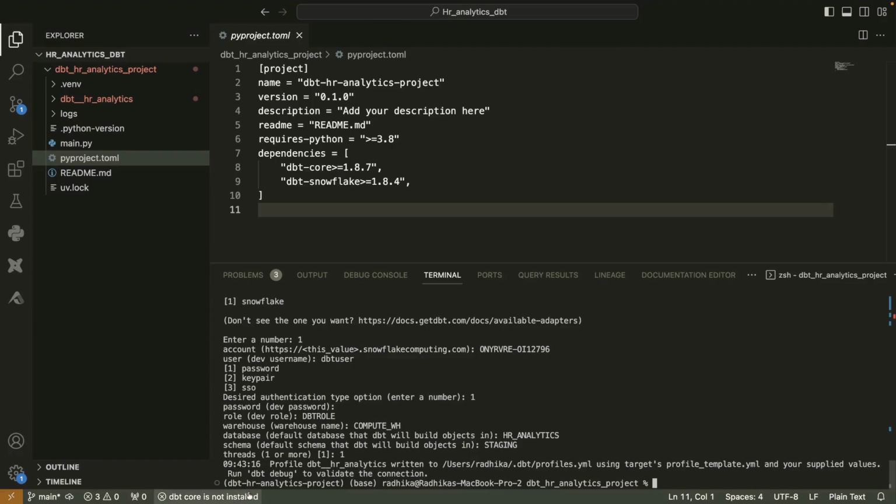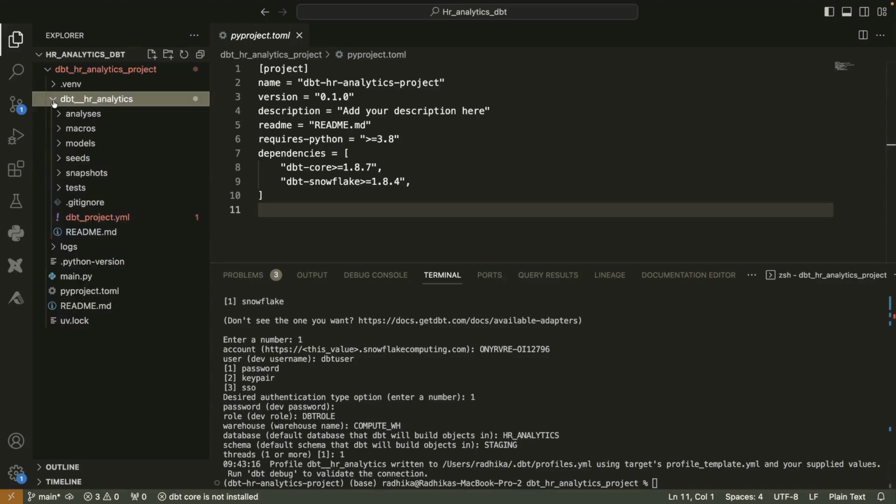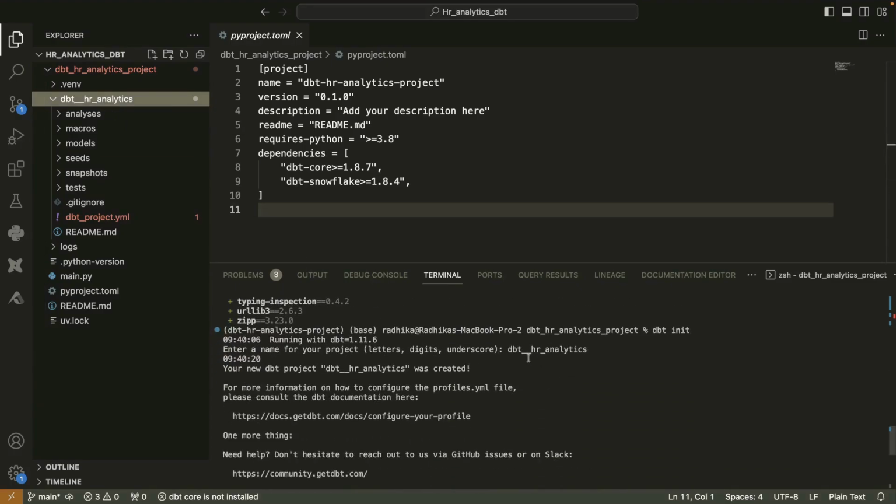Now, next dbt is asking to run dbt debug to validate the connection. Now to validate the connection, we first have to go into the dbt folder. And if you see on the left hand side, this dbt HR analytics is a new folder that has been created for us. And this is created by dbt. I think I misspelled it. I added double underscores here. That is why it is showing with double underscores, but it's not a problem. That's fine.